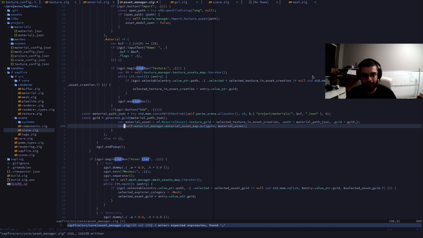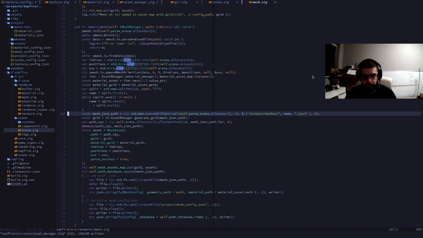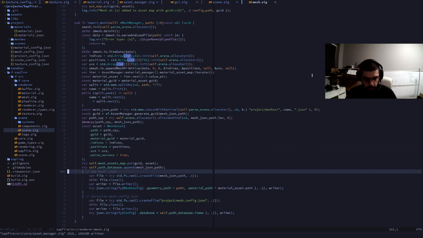And then this should be try, right? Because this does return an error. Yeah. All right, cool. Except now we also need to make files. So that means that we shall go to here. New mesh JSON.